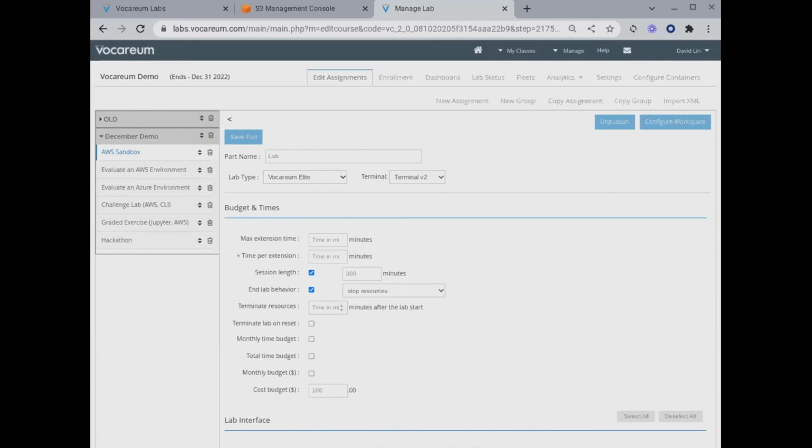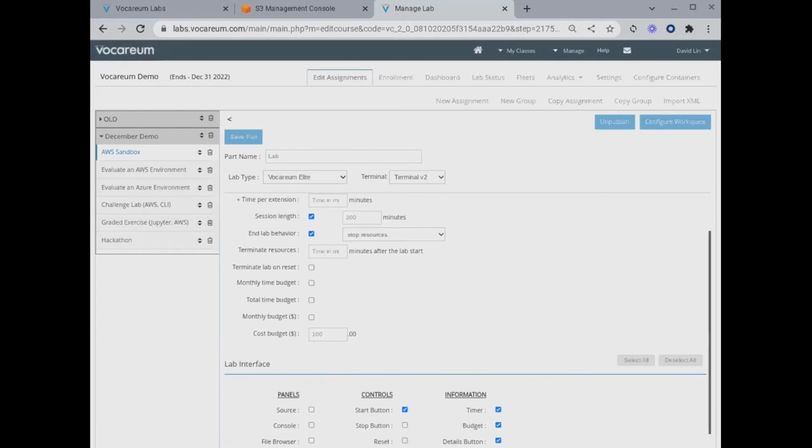After a lab stops, we can also dictate when the resources are actually terminated, so we won't leave resources lying around indefinitely. Then we also have a cost budget. We can say this lab has a $100 budget, but you can only spend $10 a month. Then we can also specify the total time budget. You can only spend 12,000 minutes total for this lab. We can specify those as well.